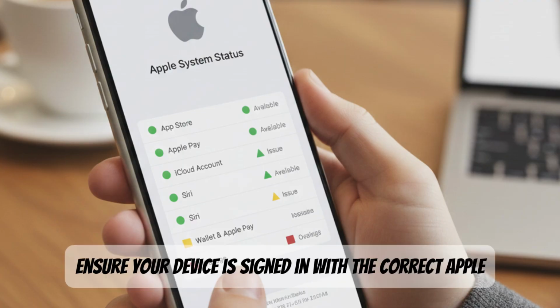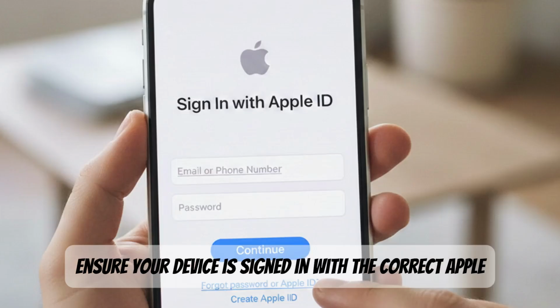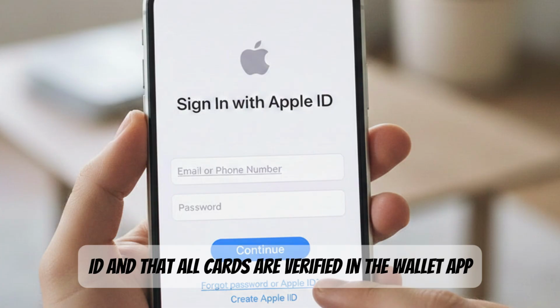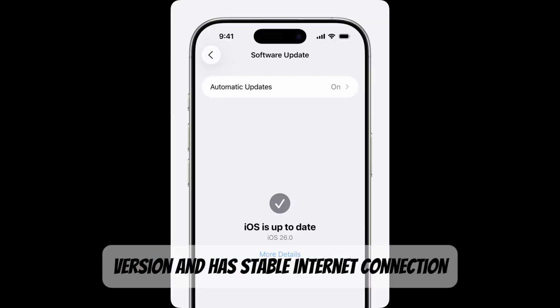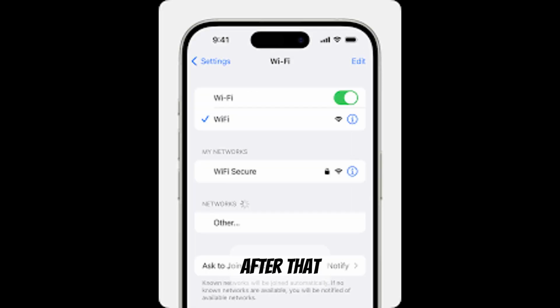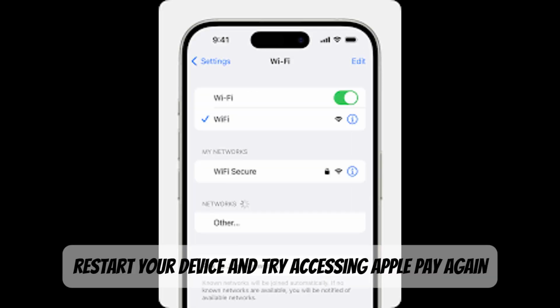Next, ensure your device is signed in with the correct Apple ID and that all cards are verified in the Wallet app. Then confirm your iPhone is updated to the latest iOS version and has a stable internet connection. After that, restart your device and try accessing Apple Pay again.